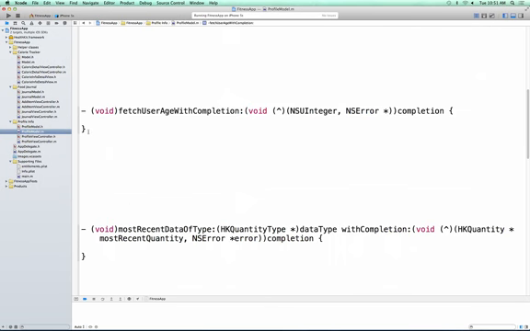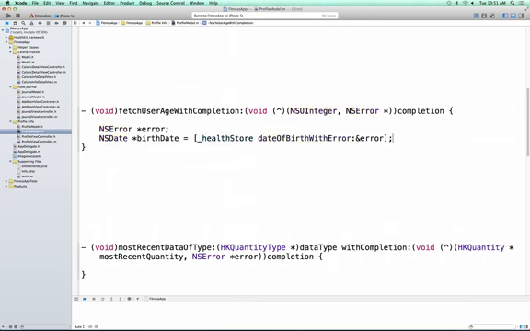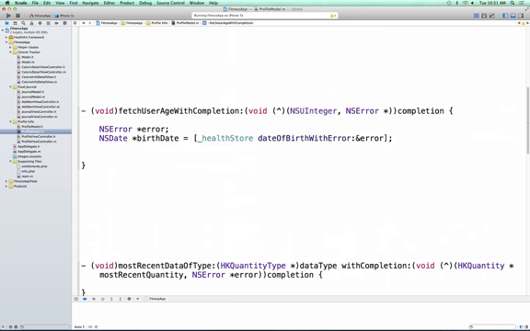A quick note before that, I'm not doing much error handling code in this demo, but there is sample code for this app uploaded online, and that'll be a much better guide. Now, to get the user's age, we need the birth date. Birth date is a characteristic data type in HealthKit, and HealthStore has this convenient synchronous method to directly access the user's birth date. So let's go ahead and use that method here. And once we have the birth date, it's simple date math to get the user's age.